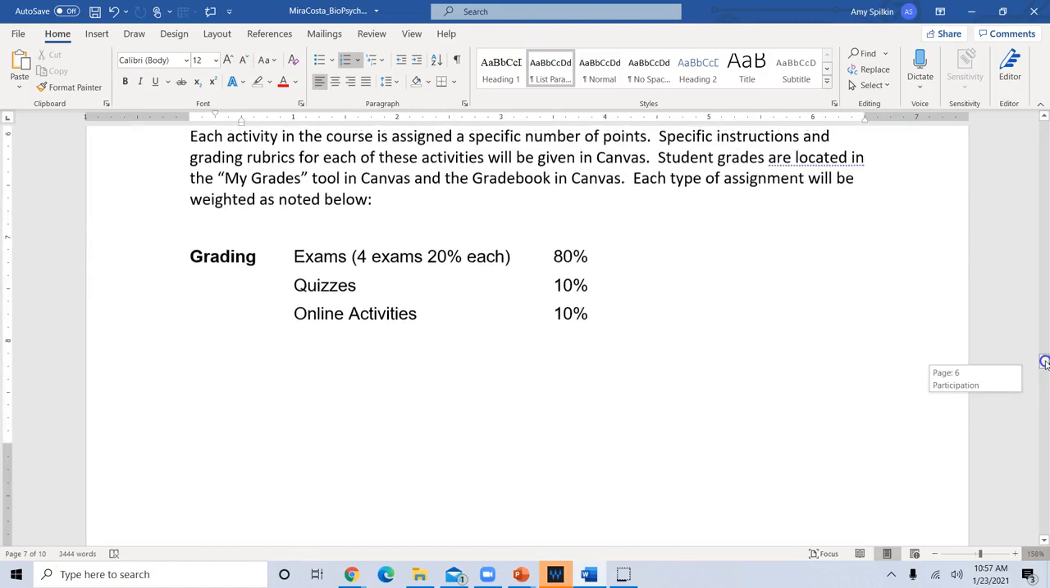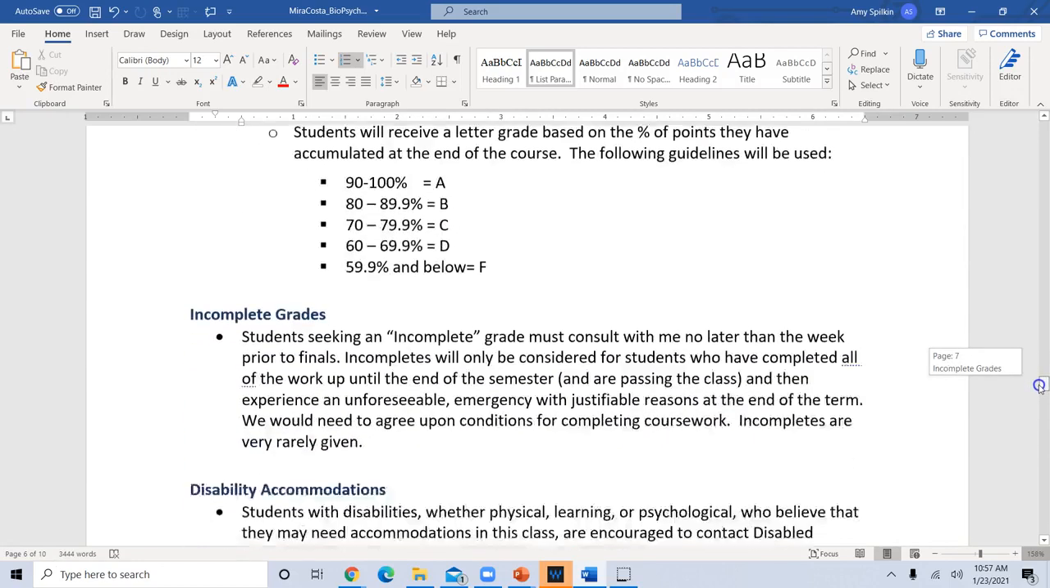grading scale. So basically your tests count for pretty much the majority, but quizzes and online activities are 20% of your grade. It's like another exam. You should be able to get pretty much all these points as long as you do the work and take your time on the quizzes. So that can help boost your grade.